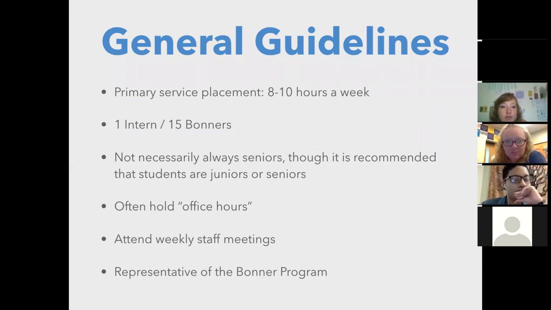So first up, talking about senior interns. Many of you are senior interns, so most of you probably already know this, but I think sometimes it's helpful to give a little bit of context as to what the senior intern role looks like across the network. Normally, being a senior intern is your primary service placement. You would serve as a senior intern in multiple capacities, 8 to 10 hours a week. And it is encouraged that there's 1 senior intern for every 15 Bonners. So that means, say you have 60 people in your Bonner program, you would have 4 senior interns. That's the recommended ratio.